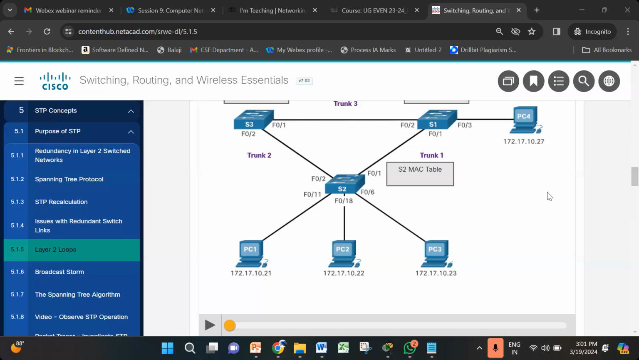But what can be the possible problem whenever we connect a network like this? Let us see this video. I would like to play this video.